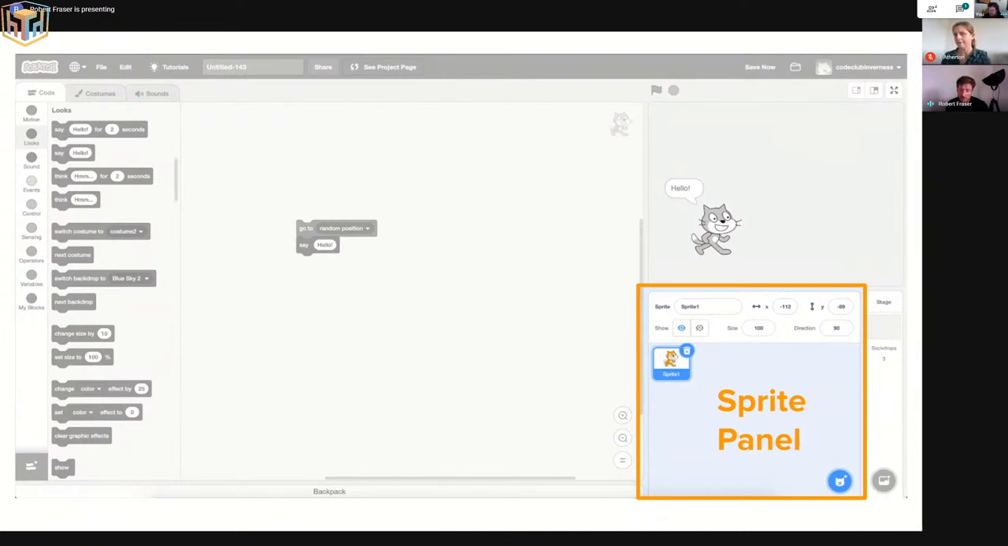I do like my X, Y coordinates, and I'm going to blow your minds and talk about a Z coordinate when you get to more advanced game making, 3D games, but at the moment we're just going to deal with X and Y. You've got these buttons here which are show, so at the moment that eye icon is highlighted so that you can actually see your sprite on the stage. You can hide it by selecting the eye with a line through it. It also tells you the size and the direction of your sprite.